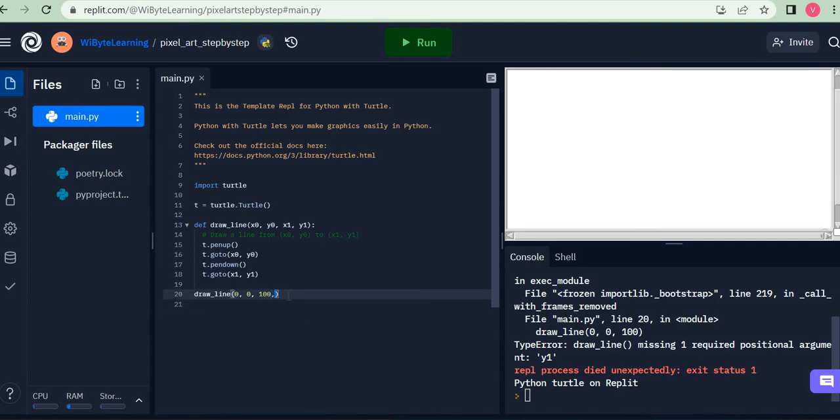Similarly, let's say I made a mistake and I said go to 100, 100, and let's say I had added an extra 10, right? Now this time round, the function wanted 4 inputs, but we are giving it 5 inputs. Again, we are going to end up in an error, and here it tells us very clearly draw line takes 4 positional arguments, but 5 were given, right? So once again, this is an error.